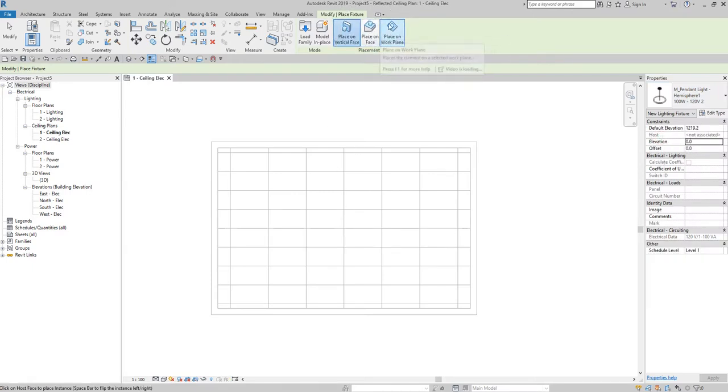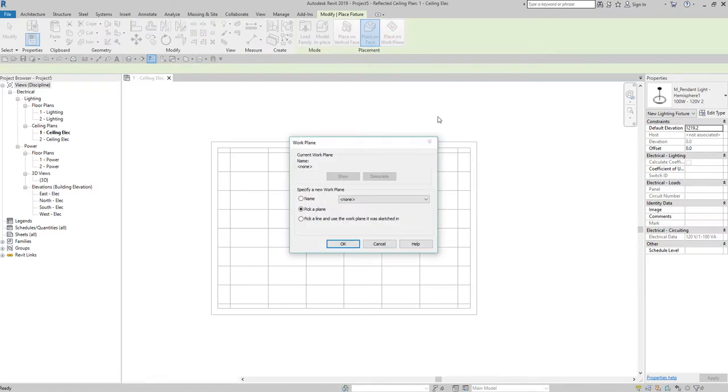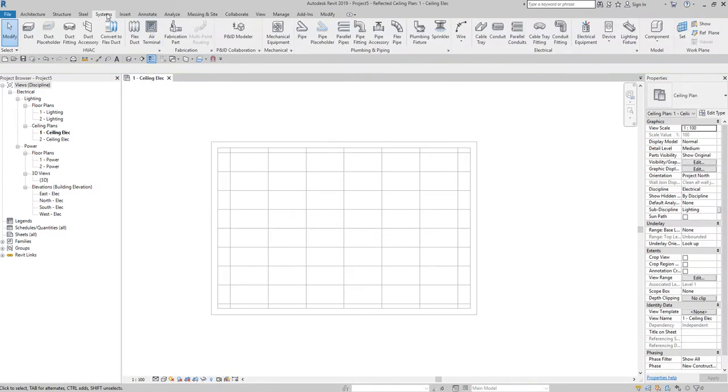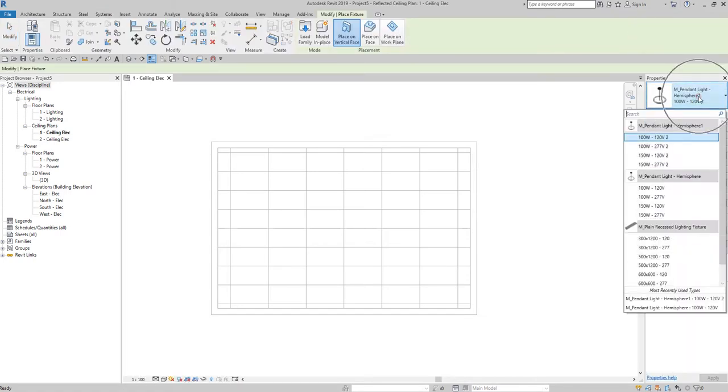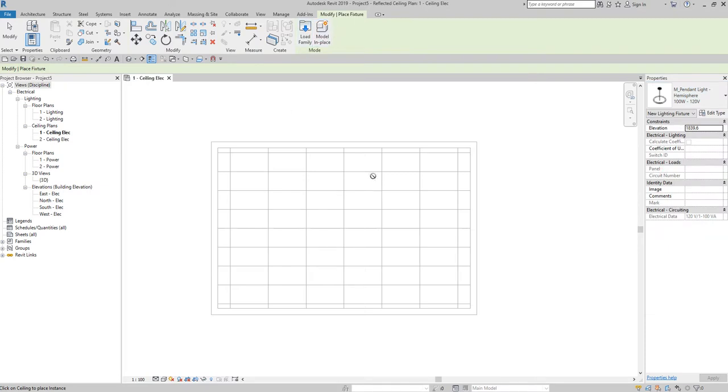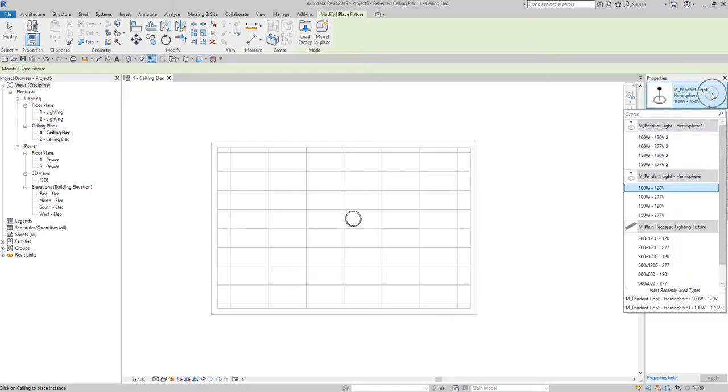You see, it's just converted that family to a face-based family. So I now have place on vertical face option. I now have place on face option, which is what I'm going to use. And I also have a place on work plane option. Okay, all right. So let me show you. So lighting fixture, this is the copied one. This is the original. If I click the original one, as you can see, it's a ceiling based family. I can't place it here on my link model, although I have the ceiling. Now I'm going to change this to another type, the one that we just copied.